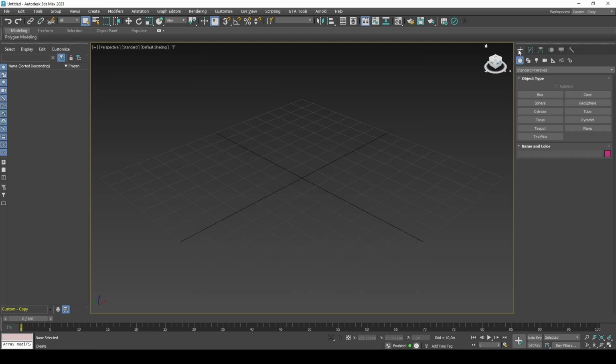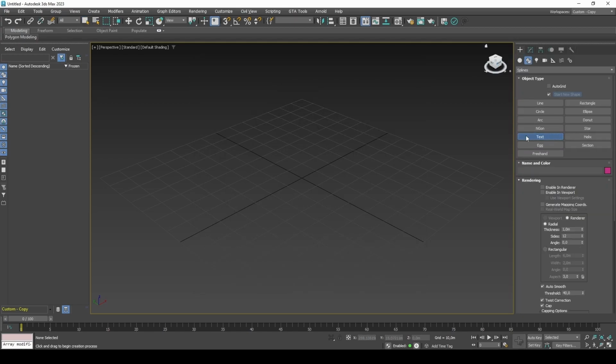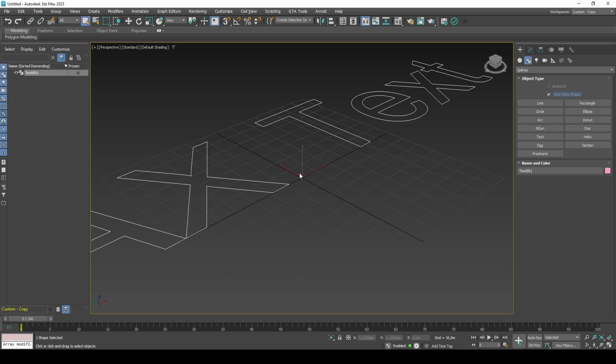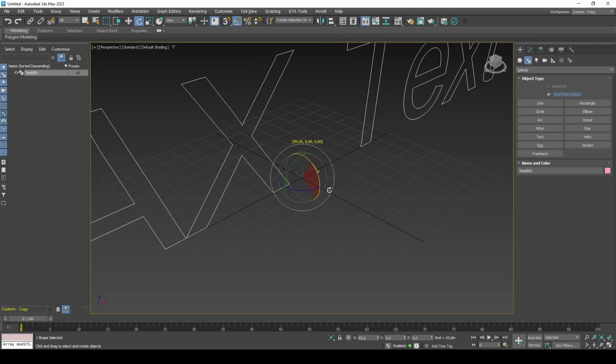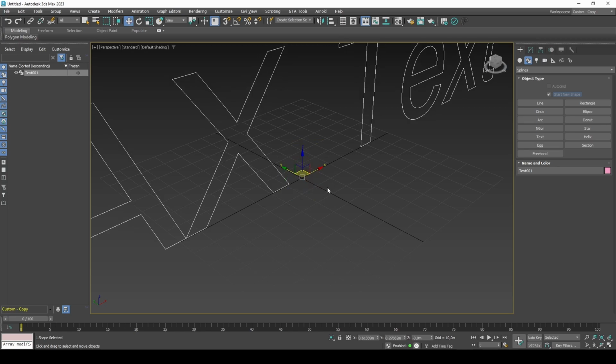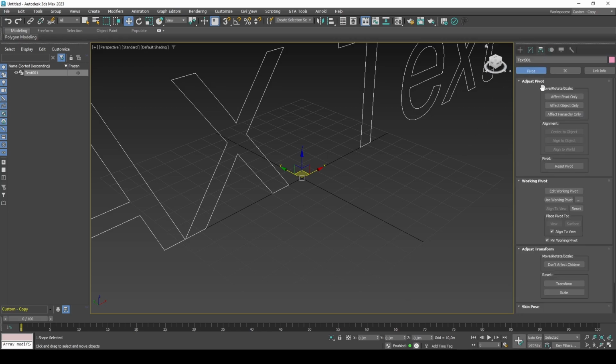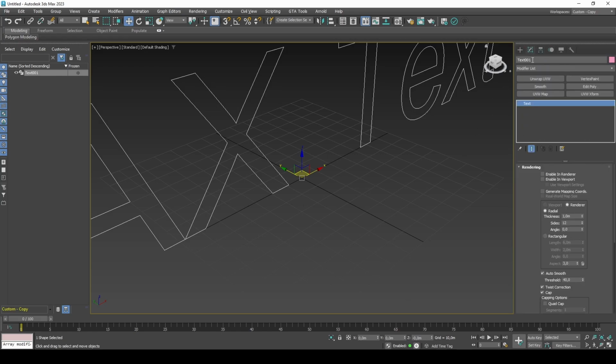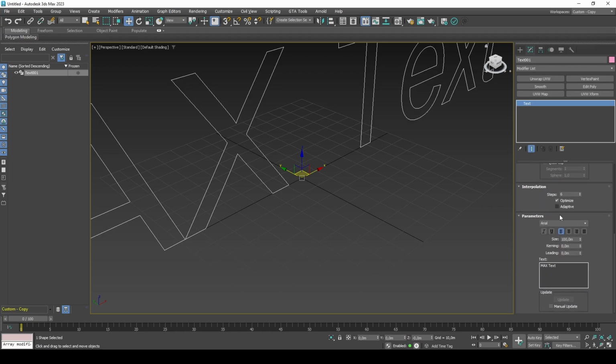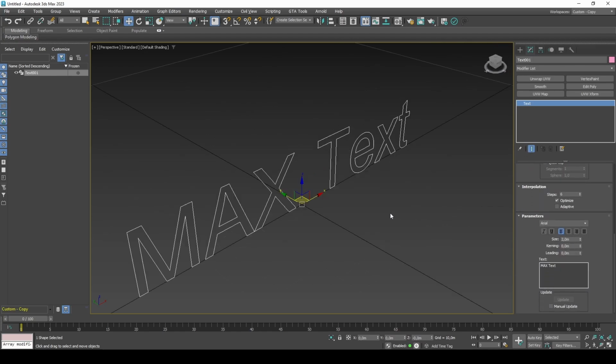Create a text and rotate it 90 degrees by turning on Angle Snap Toggle or pressing A so that it stands upwards, and move it to the center of the scene. Reset transforms from within the hierarchy panel. Make the text a size of 2. Set the interpolation to adaptive.